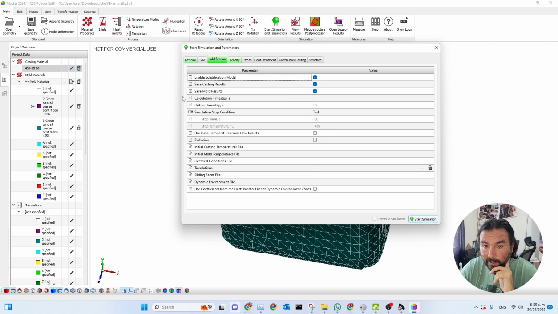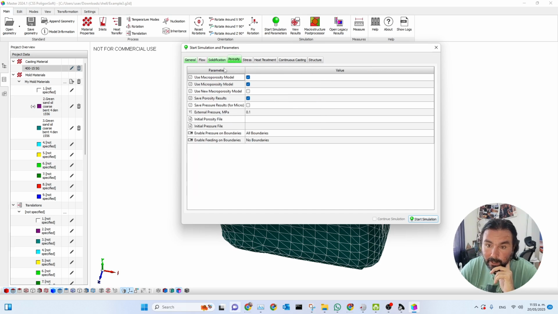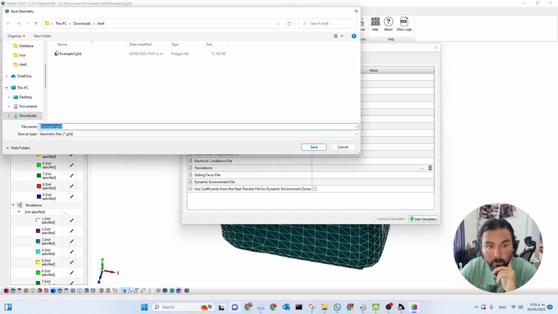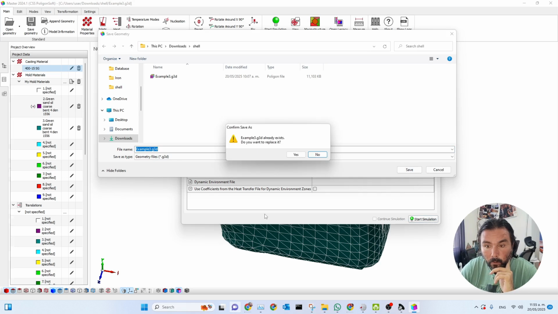The solidification is activated. The calculation will be done with a 1-second step with an output every 10 seconds. Porosity is activated. Everything here is perfect. Now let's run our calculation. I save our model.